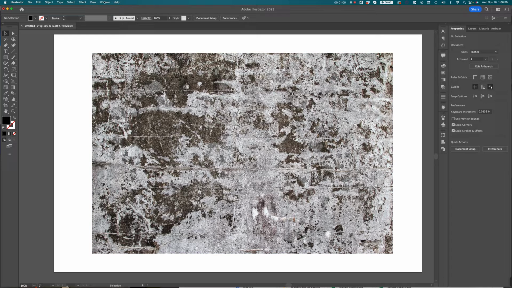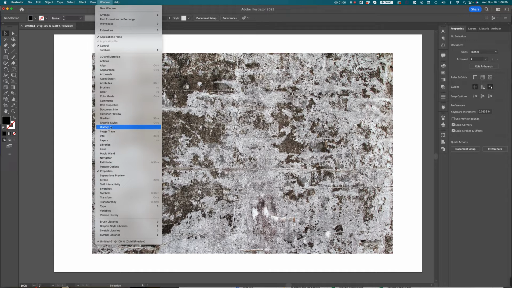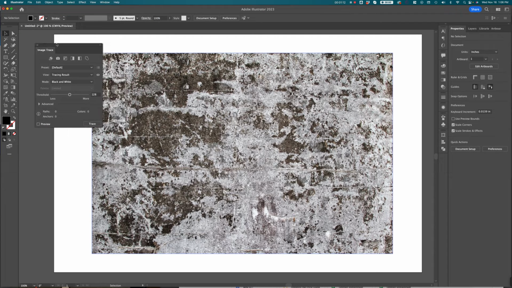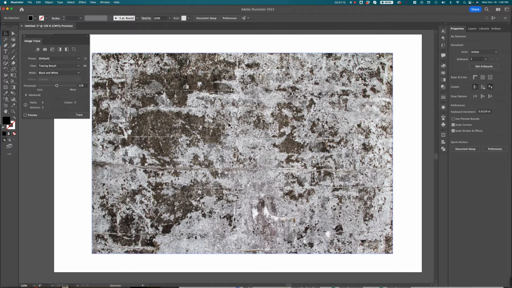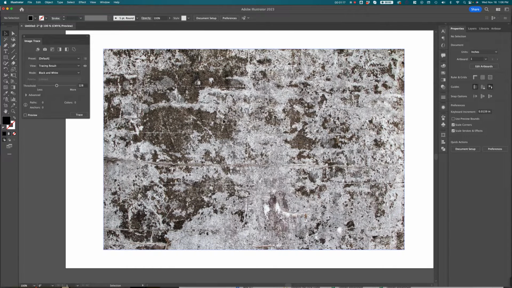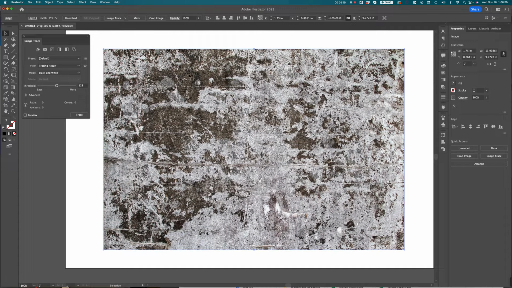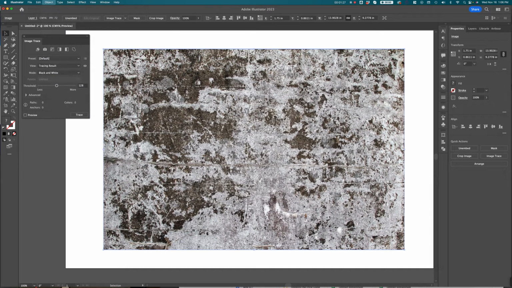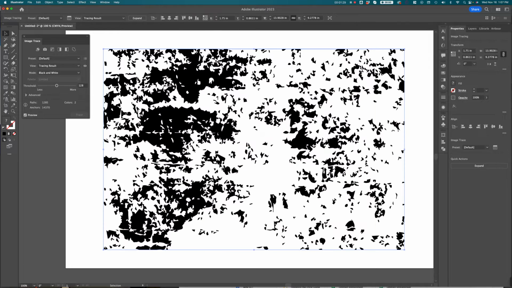I've got my control bar up, so I'm going to do most everything from here, but you can also get to the image trace panel by going to Window and selecting Image Trace, and it'll bring up this dialog. So I'm just going to set this off here to the side, reposition things. All right, so now I've got my image selected, and I'm going to go Object, Image Trace, Make, and it's going to work here.